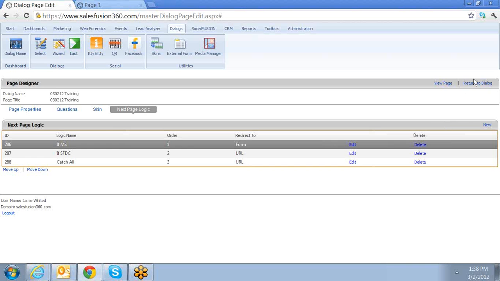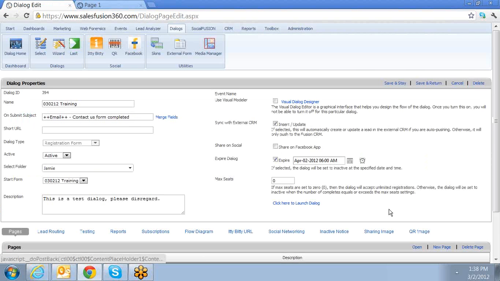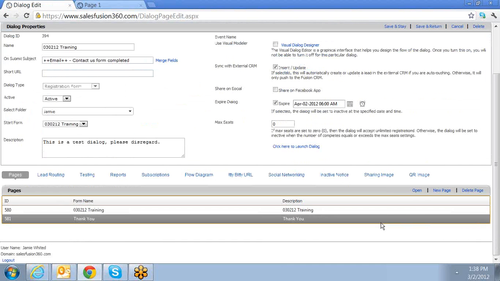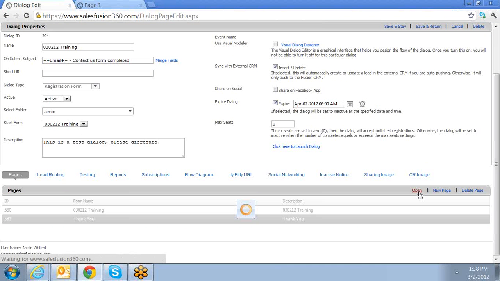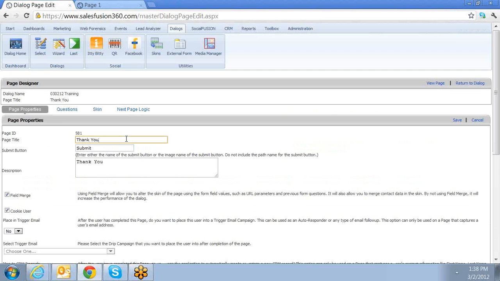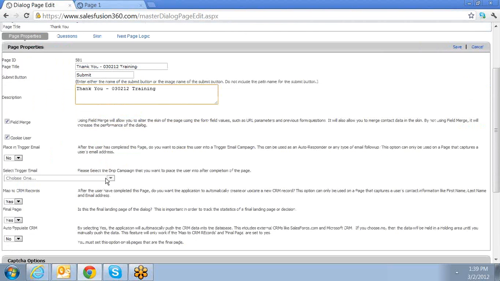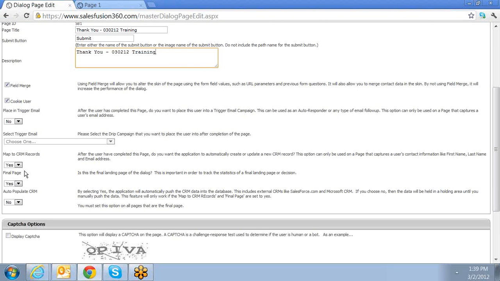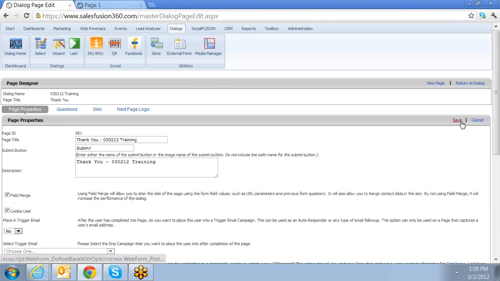We're technically done with this page, so I'm going to go ahead and return to the dialog. And now I'm going to customize my thank you page, which we can do a lot faster. So I'm going to open it up. I'm going to, again, make sure I have a unique page title. Submit button doesn't matter unless you're asking a question. Map to CRM, again, should always be yes. Final page, yes. Auto-populate, I'm going to say yes. And then I'm going to save.